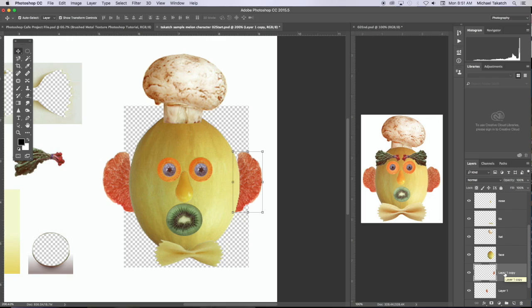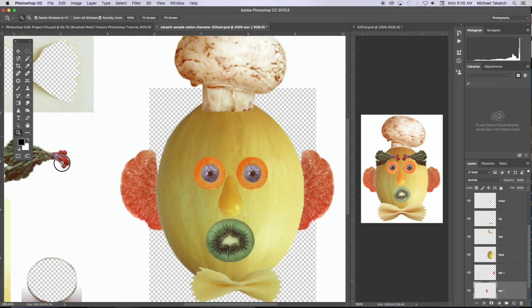Again, I'm keeping them separate on this. I'm just going to give this ear, with it, or an L after it. So that just gives me the title on the page so I know what I'm grabbing from. Let's take the magic wand.